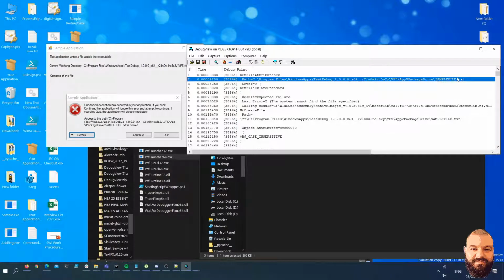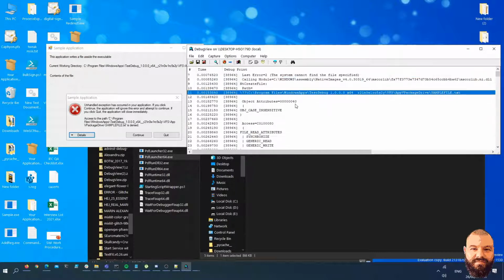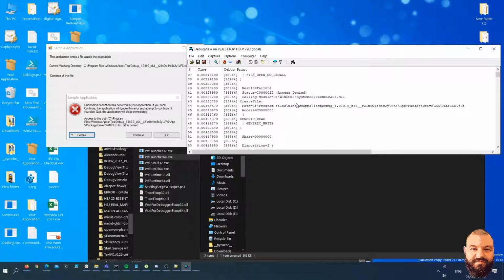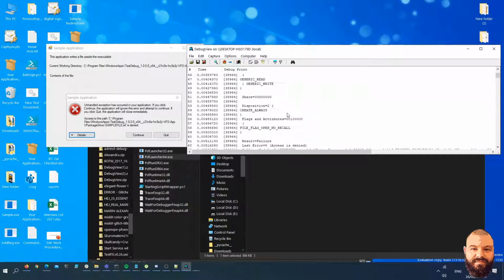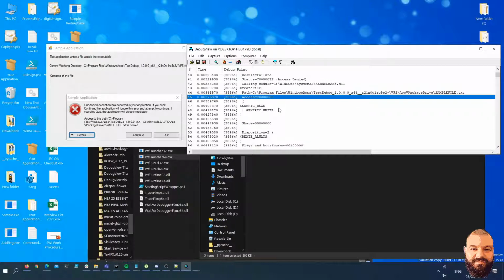Our application tries to write a sample file and it doesn't have write access. There you go. So this is our issue. In MSIX, you cannot create files in your install directory. For example, this install directory is in C, Program Files, WindowsApps, test, debug, etc. The default installation is C, Program Files, WindowsApps, with some rules here.